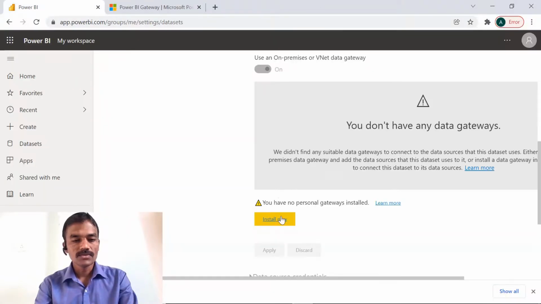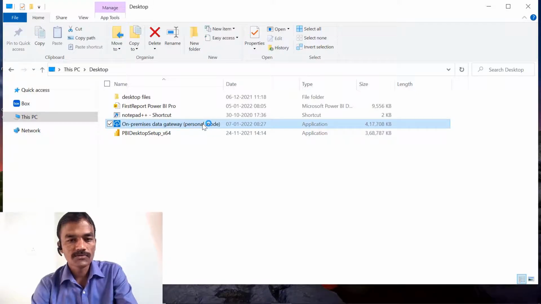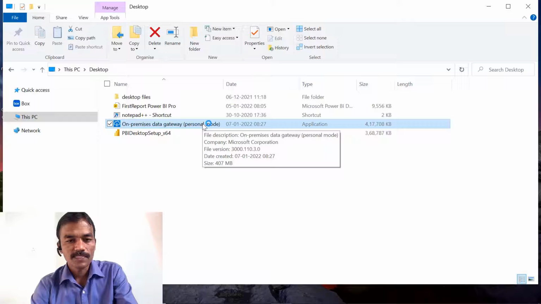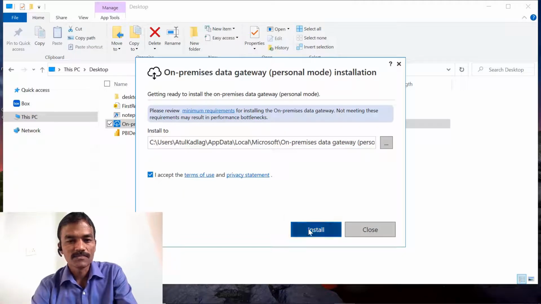When we install it, it gets downloaded and stored in our local system, from where we need to install it. You can see this is one exe file which got downloaded, and we need to install it from here. Just double click on it, and it will start the installation. This is what it is asking for, the location. By default, it is taking the one where Power BI is installed. Let's accept this and just click on install.